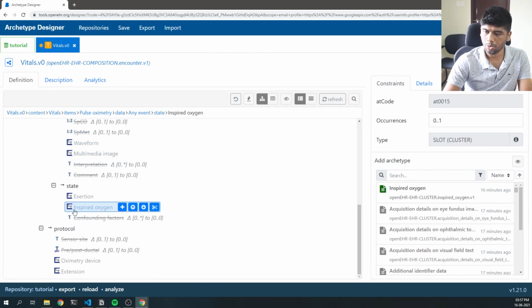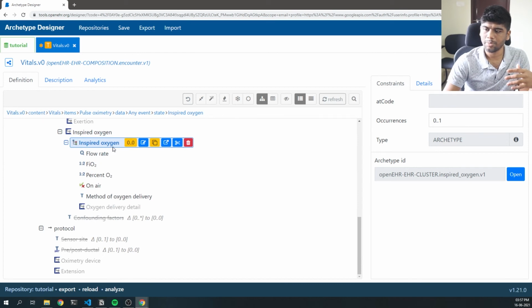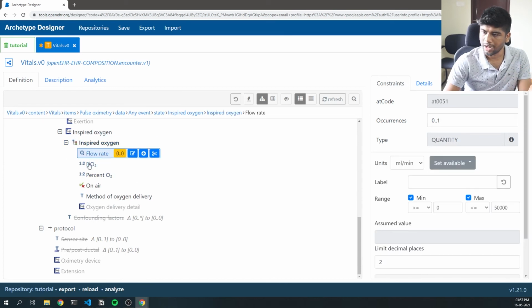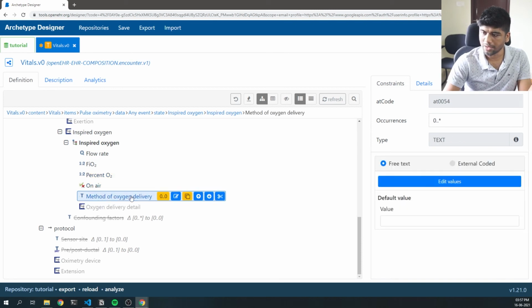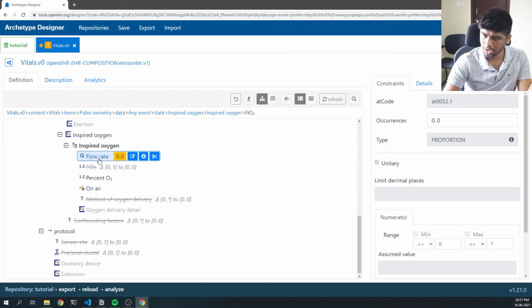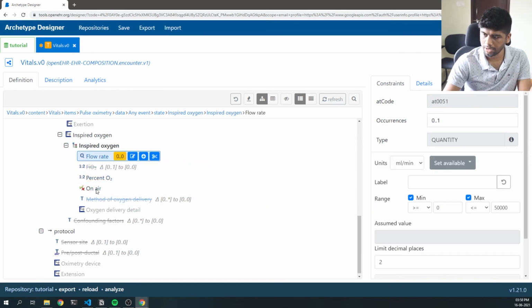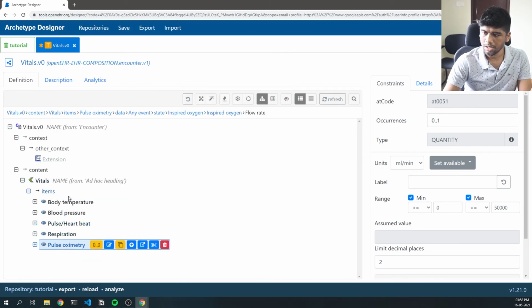So we'll just go into the inspired oxygen slot and insert this cluster. Once you insert, this is actually an archetype inside an archetype. So again, this inspired oxygen archetype models the flow rate, the percentage of O2, whether the patient was on air or not, the method of oxygen delivery. So we'll just null all of this out, and we just want the percentage of O2, on air, and flow rate, right? So that looks about right for pulse oximetry. So I think this should be enough for now.